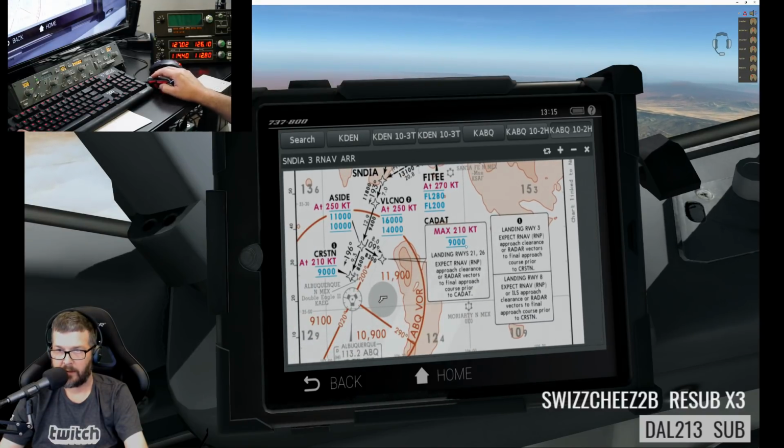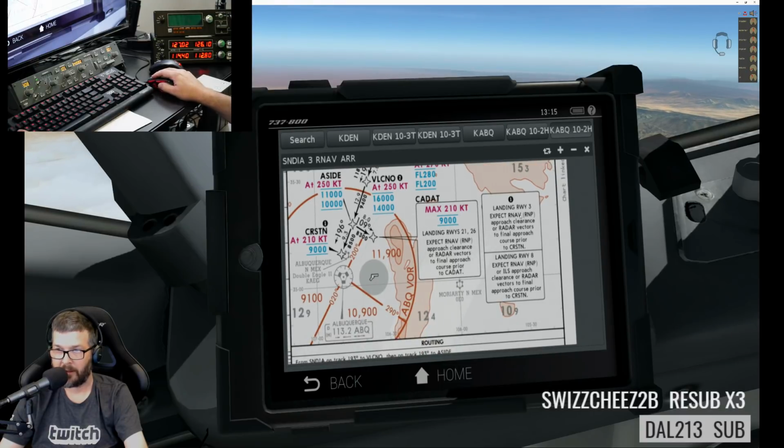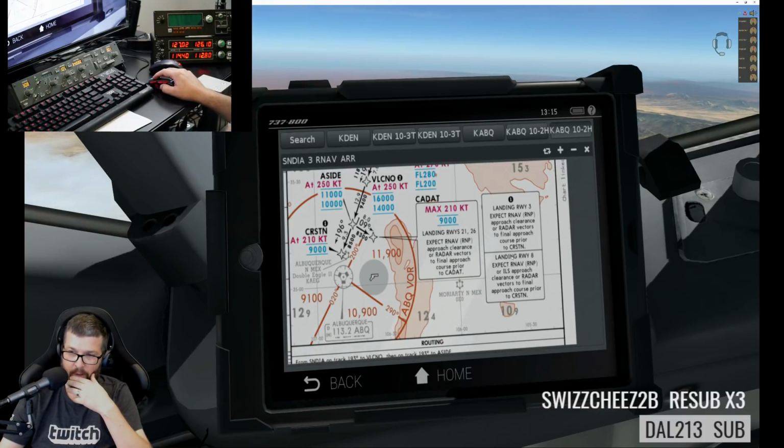Okay, we need to be at, if we're landing runway 3, expect approach clearance or radar vectors to final approach course. Landing 8, expect RNAV or ILS approach clearance for radar vectors to final.